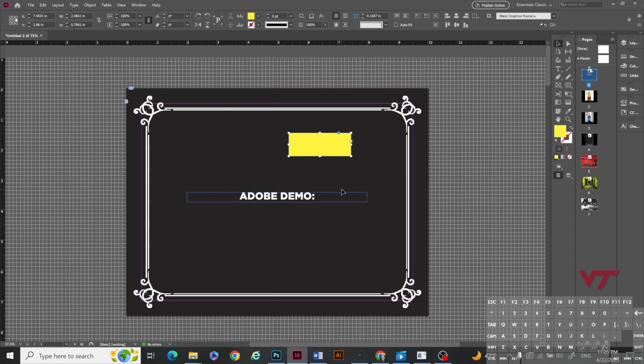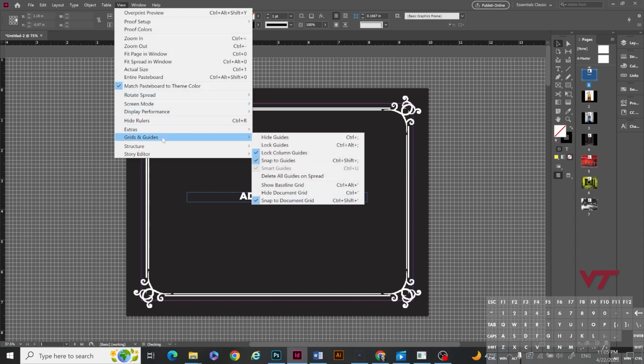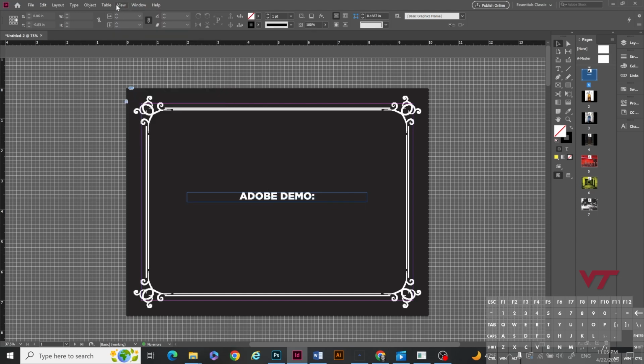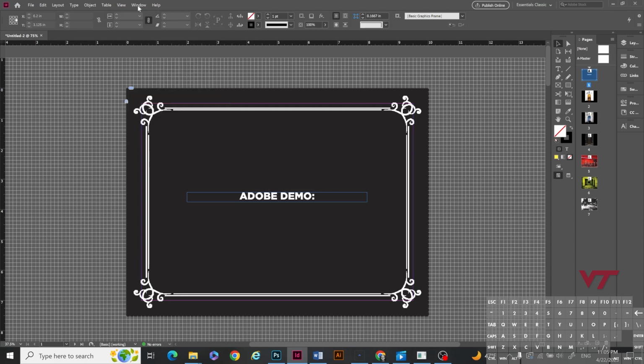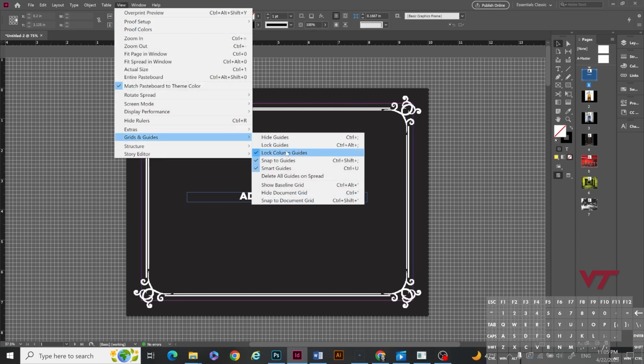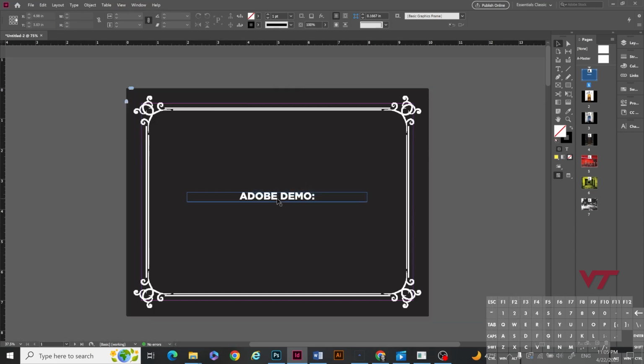So you get the idea. I'm going to deactivate the grid. I don't want it to snap to grid, and I don't want to see the grid. Oops. Yeah, hide baseline grid. Oh, hide document grid. That's what I want to do. Okay, we're back to where we were.